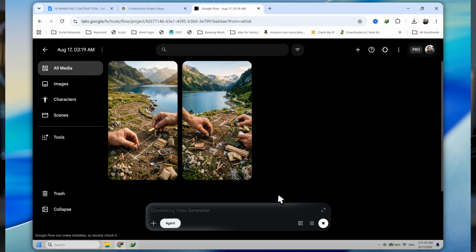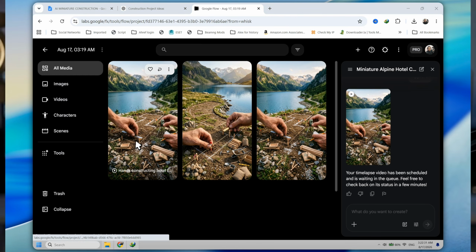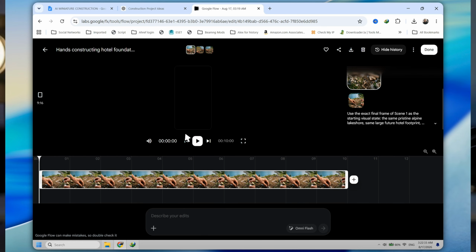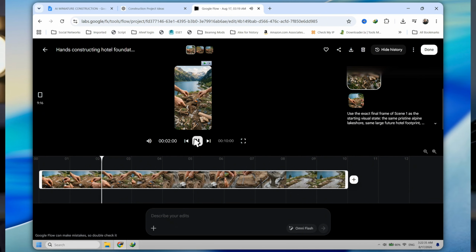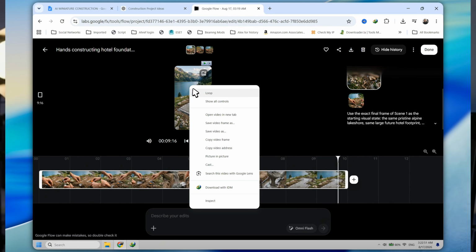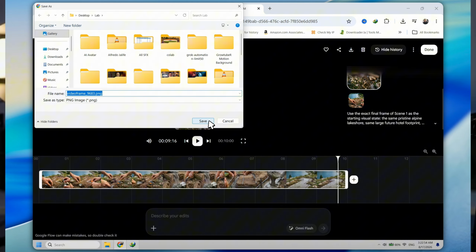Now comes the most important step. Our first clip is ready. Let me play it and show you. If you're using a mobile, save this clip to your phone, then play the video on your mobile and take a screenshot of the last frame, meaning the frame at the end of the video, just like I'm doing. If you're using a laptop, simply play the video, right-click on the video, and select Save Video Frame.